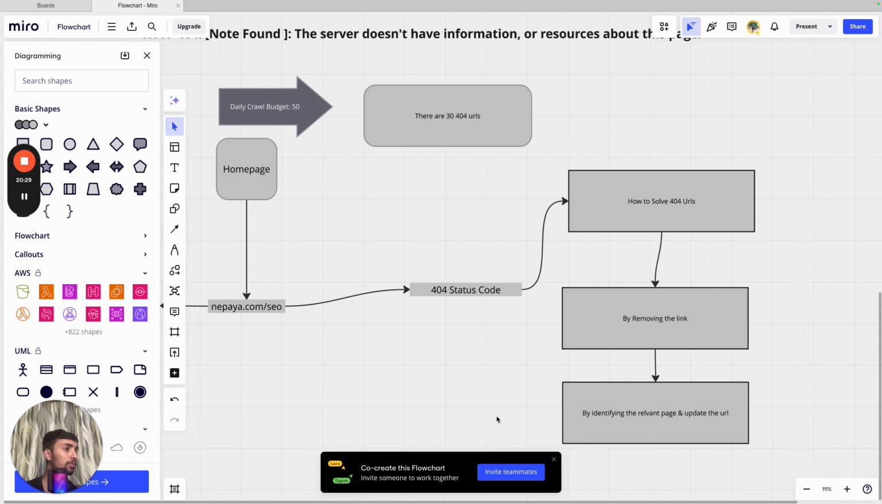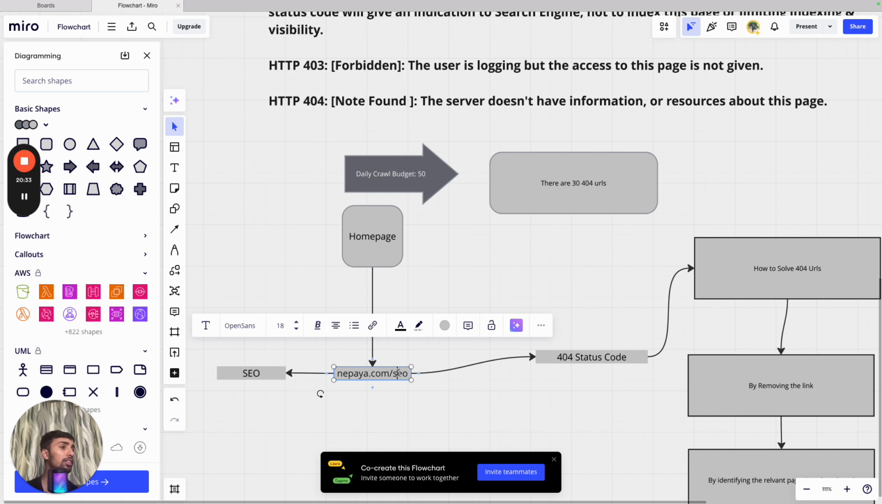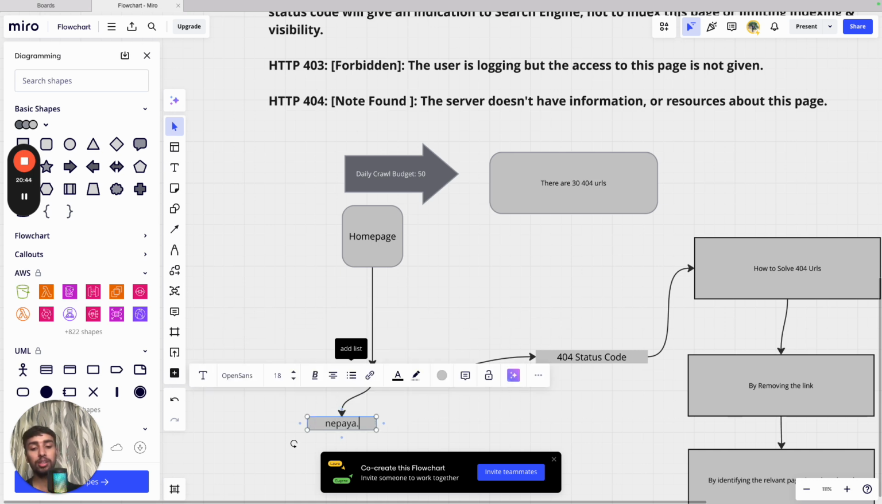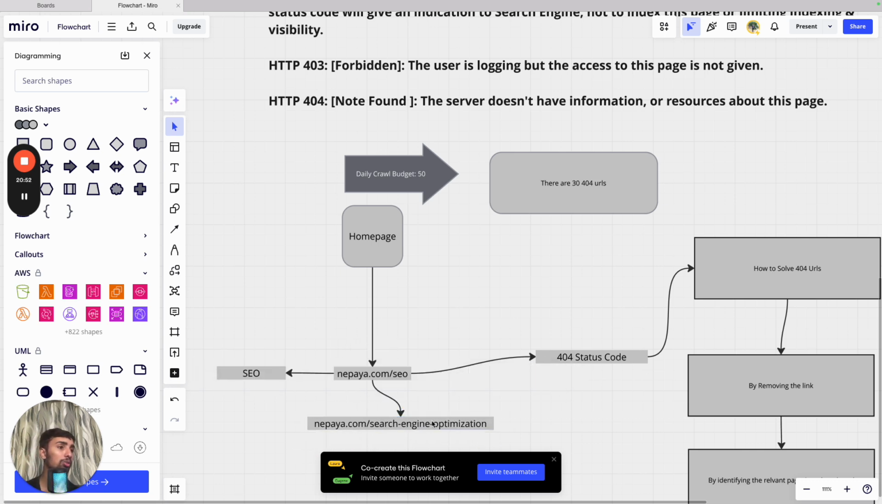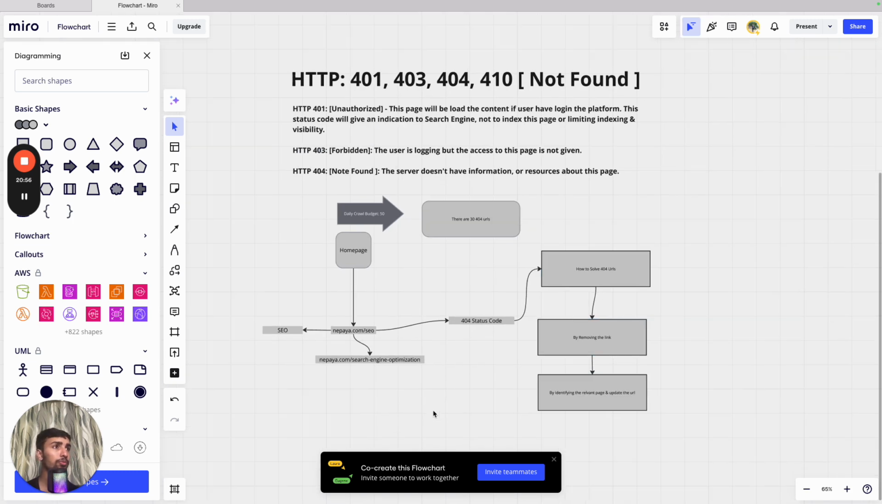This basically means, suppose I don't have this URL on my website, right? But what I can have is a URL that says nepaya.com/search-engine-optimization. So I can update the URL to this one, right? In this way we can solve this issue, right?